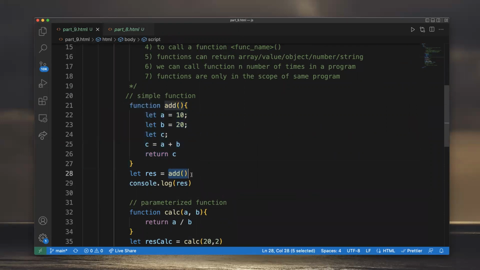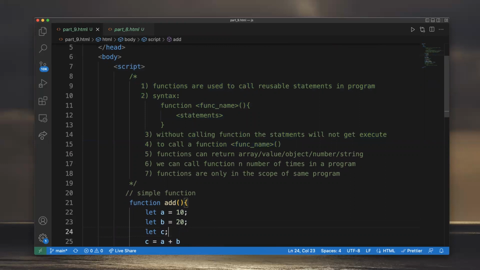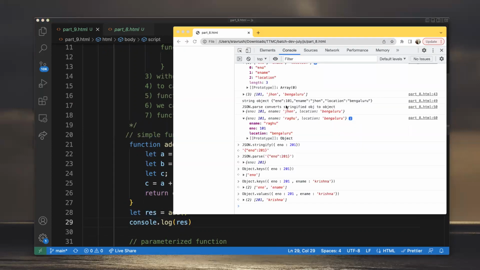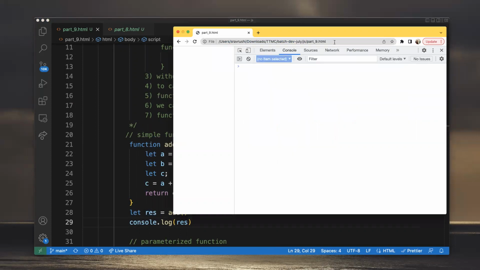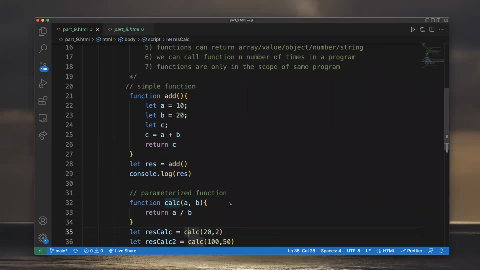So if I call this function, as we have mentioned, with the function name and also parenthesis, like that I am going to call the function and assign the value to res. So now the value of res is nothing but 30. So if I print it, I will get the value which is nothing but 30. So this is a simple function.